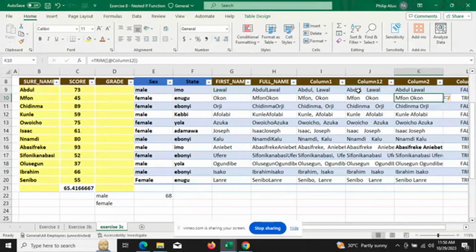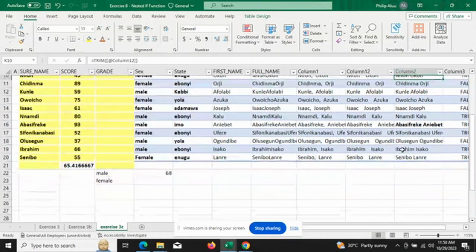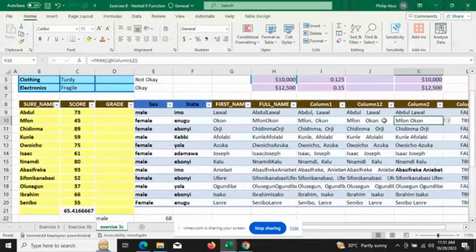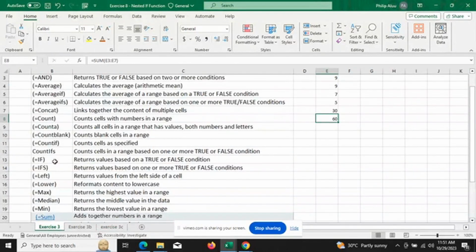So the function we use for it is trim. We open bracket, want to trim this cell, you close it, you click on enter. You see it has trimmed it to a single space. So that is how we use our trim.